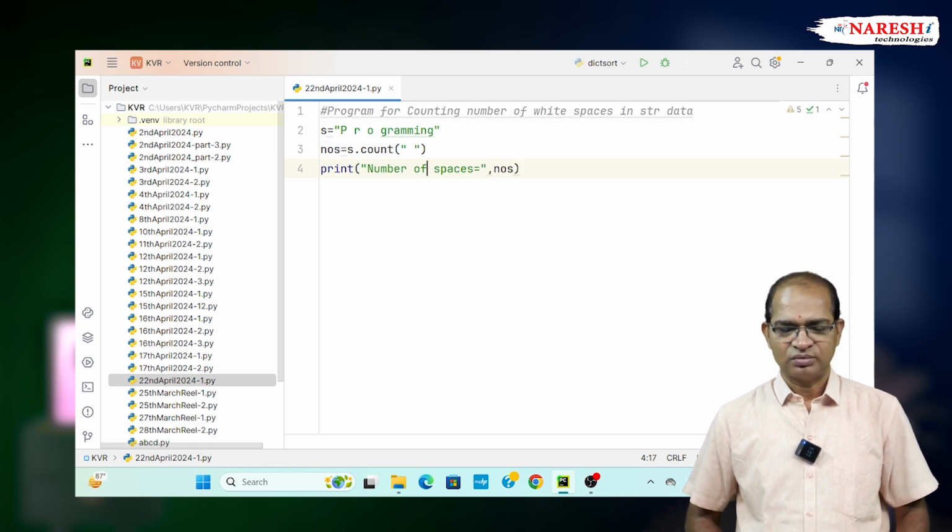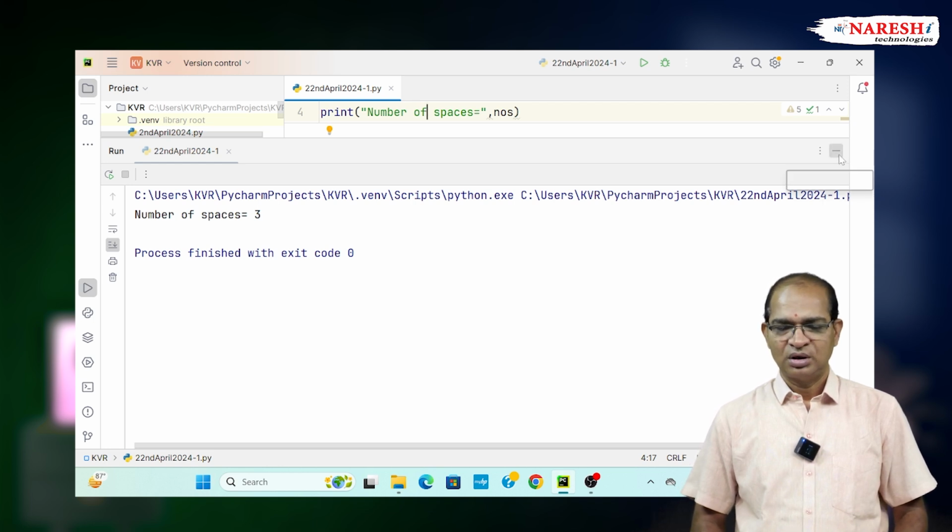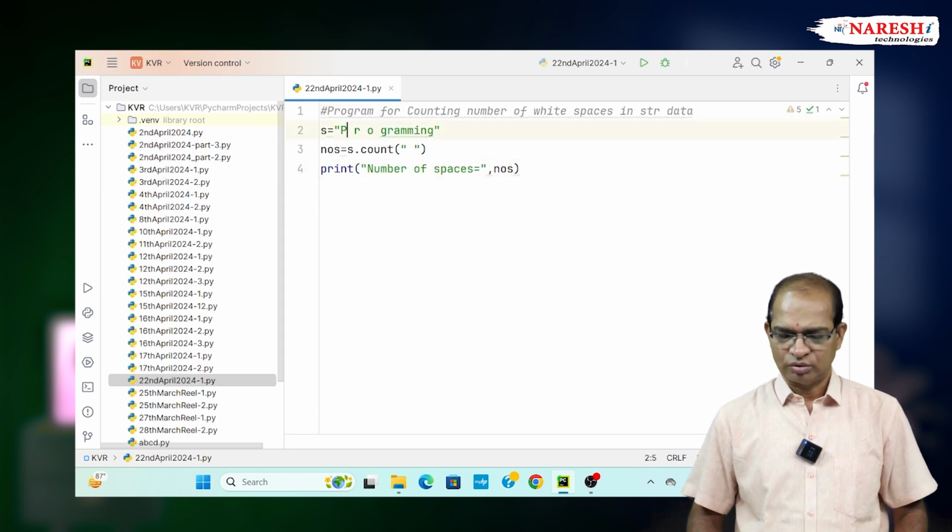Let us run this code. You'll get the number of spaces: number of spaces is equal to 3. If I don't give any spaces over here, you'll get number of spaces is equal to 0.